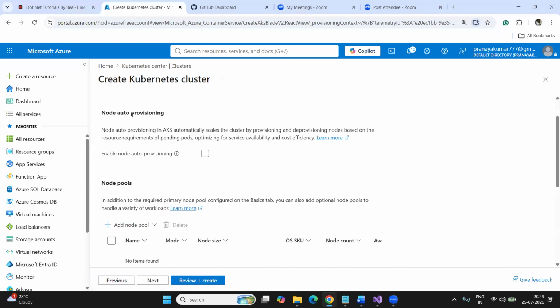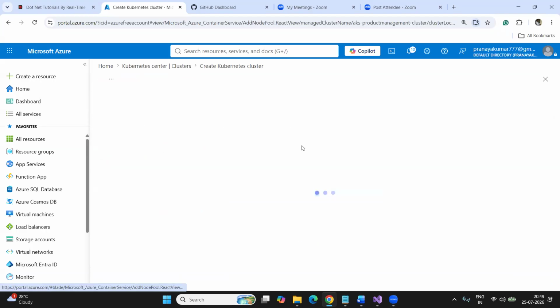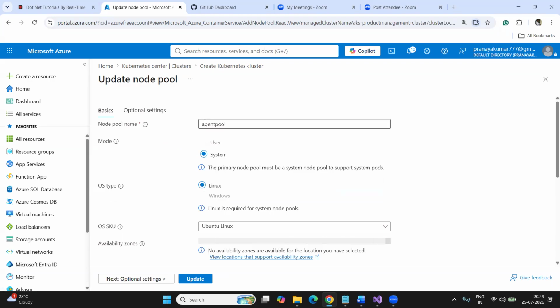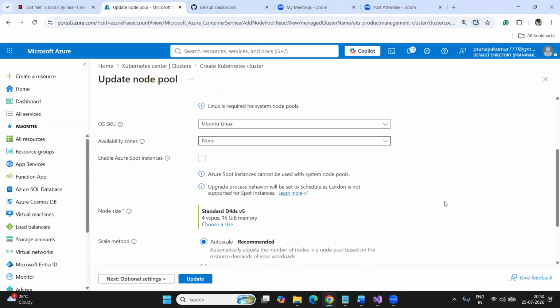And here, I'm not interested in auto provisioning. I don't want to generate the node pool automatically. I want to use the node pool provided, the system node pool. So from here, we need to update the node pool settings. The node pool name is going to be agent pool. If you want to update it, you can. Mode is going to be system, the default mode. Operating system, I want to use Linux. This is the image I want to use, Ubuntu Linux. And here I don't want to select any zone, so no zone.